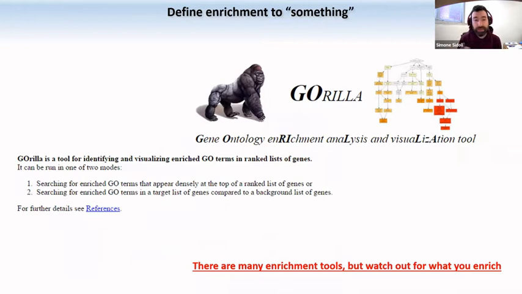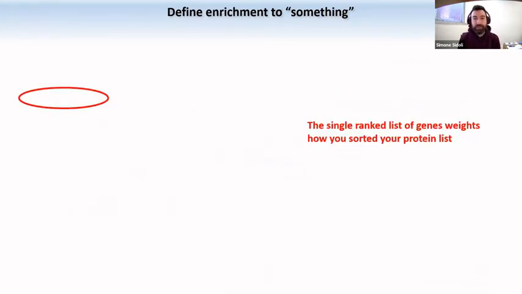There are others. There are actually many, many others. I feel a bit guilty only showing a couple, but I'm just showing you the ones that we use the most. GOrilla is another one of them that performs gene ontology enrichment. I'm showing you this one on purpose because this is one of those that is the easiest to use, and it takes into account the fact that you need to enrich something compared to something else. Here is what I mean.